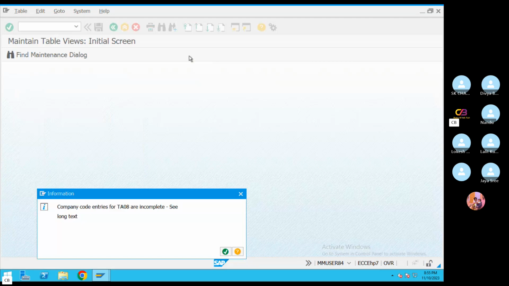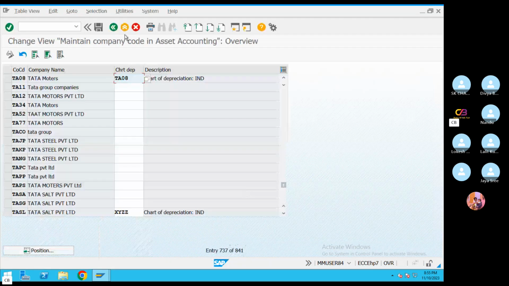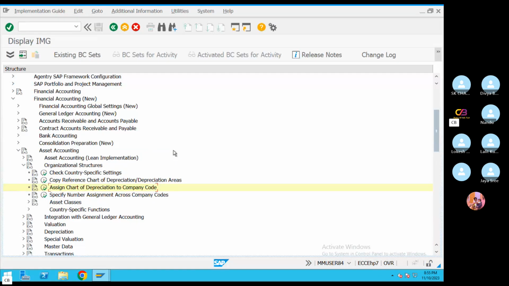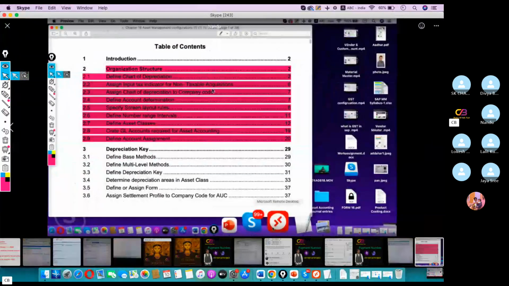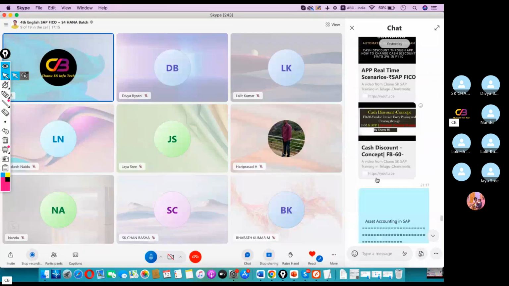Okay, because before doing this configuration, we need to do a very important configuration, that is, assign input tax indicator for non-taxable acquisitions. So after configuration of this chart of depreciation, the next configuration is assign input tax indicator for non-taxable acquisitions. This configuration is required.